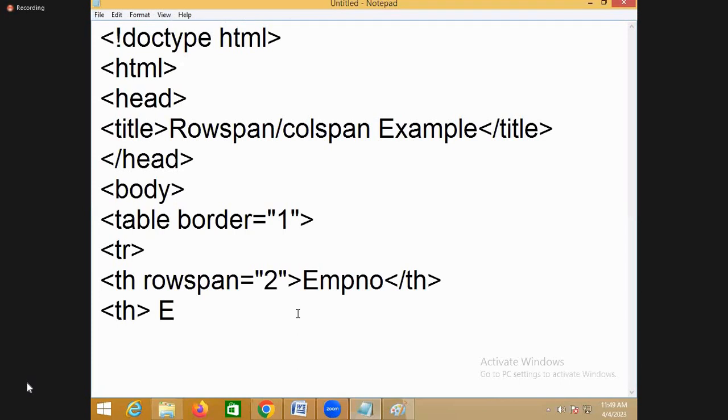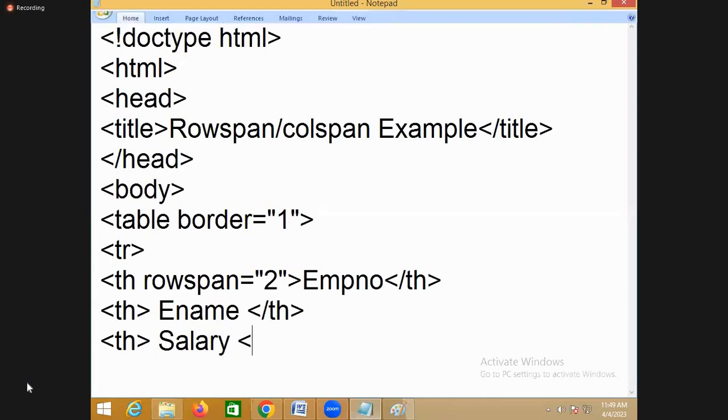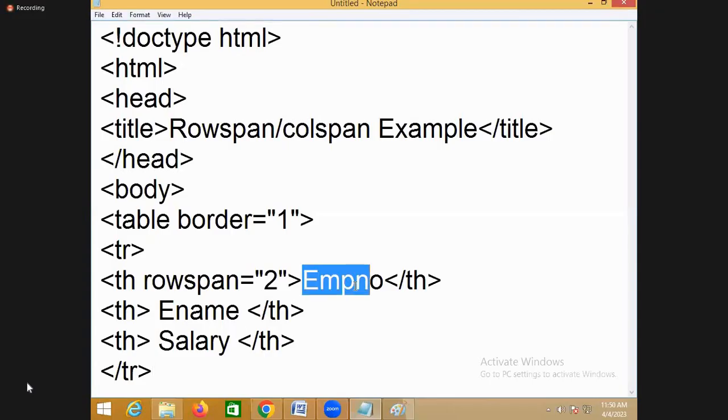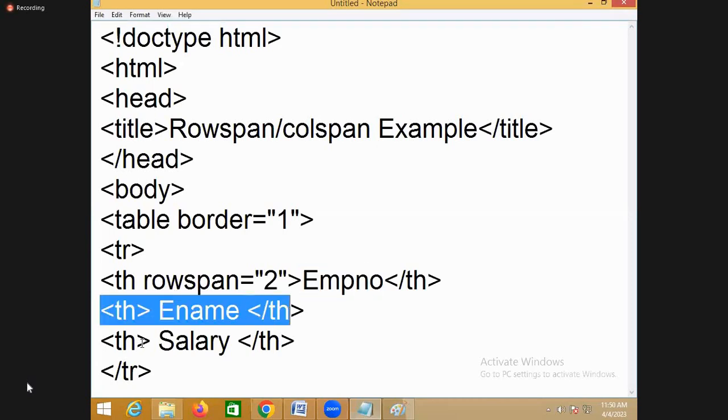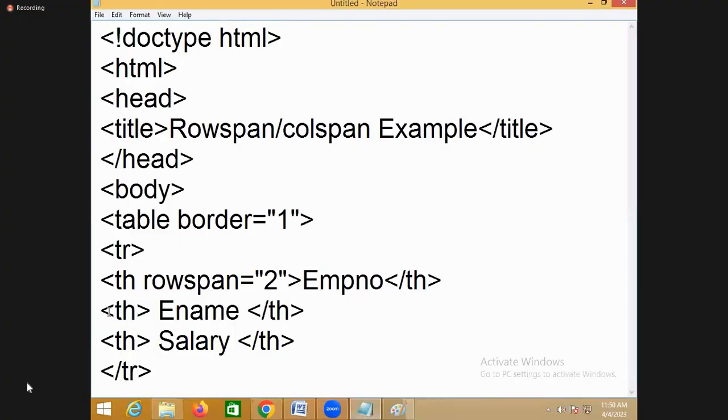Okay, TH. What is this here? Employee name. This is a header. And TH. And what is this here? Salary. TH. What is this here? Salary. Right? Then I try to close table row. But see, employee number is spanned with how many rows here? 2 rows. That is with the employee name and one more is a salary. Right? Yes.